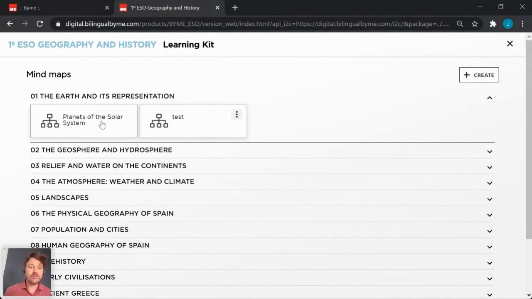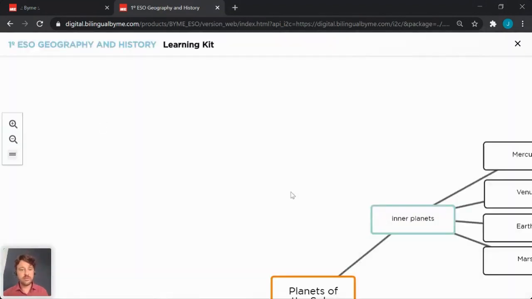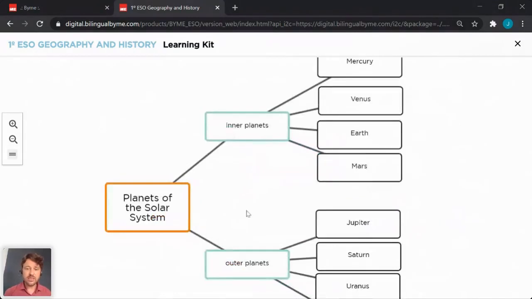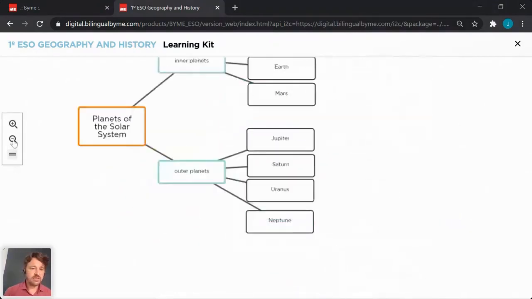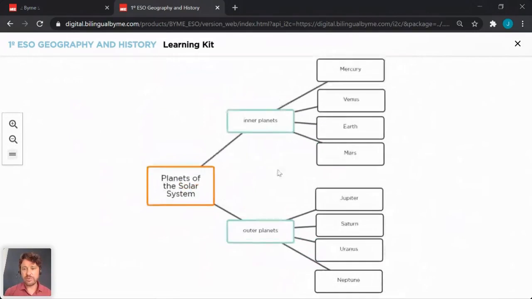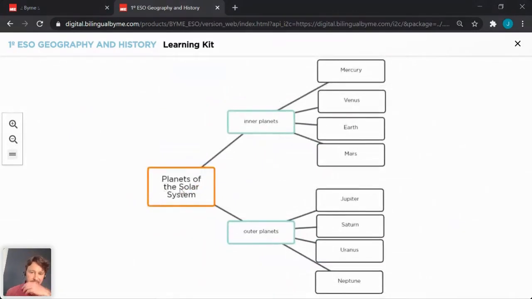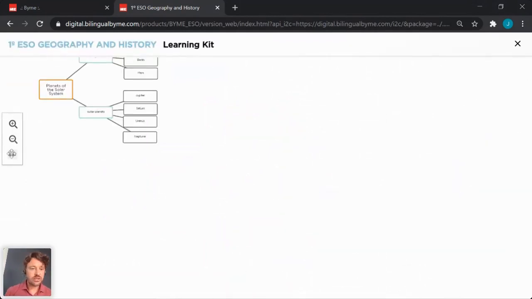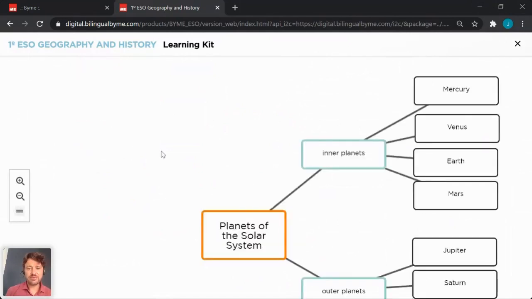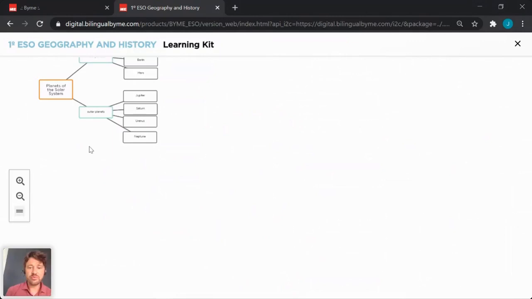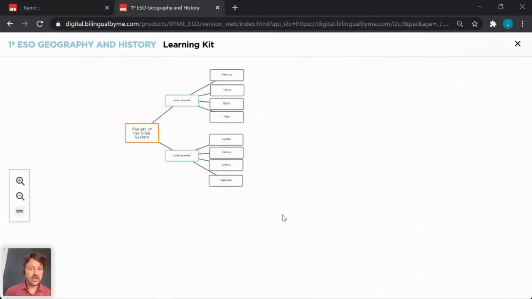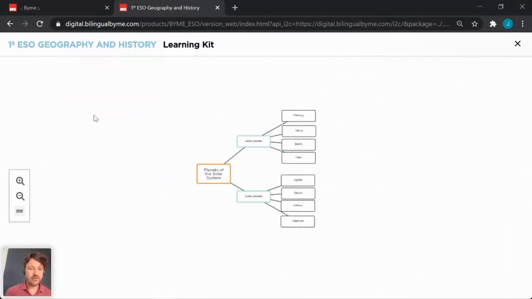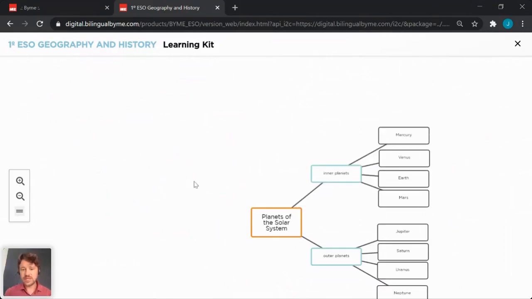own. So let's have a look first of all at the planets of the solar system mind map, which is already made. So this is divided into inner planets and outer planets. Okay, so you can zoom in, you can zoom out, you can move that menu about to make it easier. I'm sorry, that's me doing it wrong with my fingers. And then you can drag the mind map around like this.